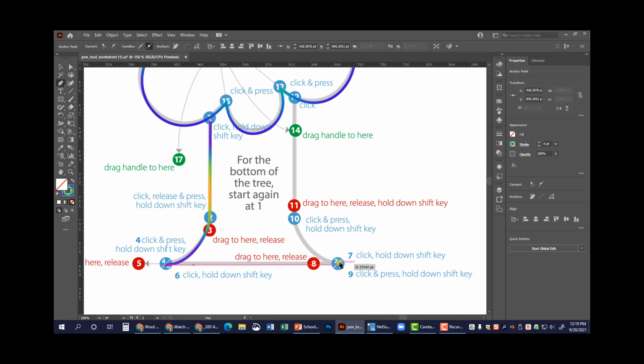So I'm going to come over here to 7. Click, and then I'm going to shift, click, and drag it to 8. I'm going to click 10, drag up to 11. And then I'm going to go up and click at 12.